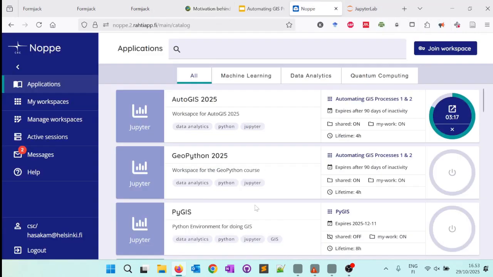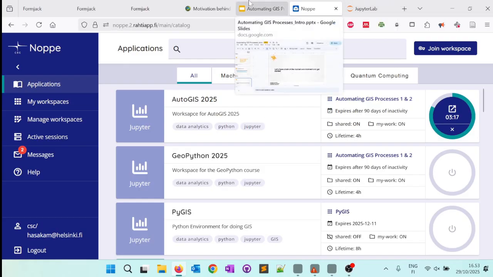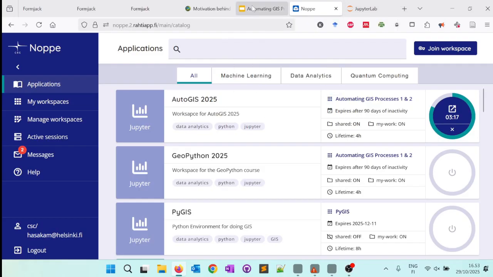And now let's start the coding part. So let's start Noppe. Those of you who have not taken the first part course, you just go to noppe.csc.fi. It's a service provided by CSC, and it allows us to use JupyterLab online. I have created the environment for you already. Everything is installed. Those of you who have joined the workspace in the first period, I think this should automatically appear for you, so you don't have to do anything. So now you have an AutoGIS2025.